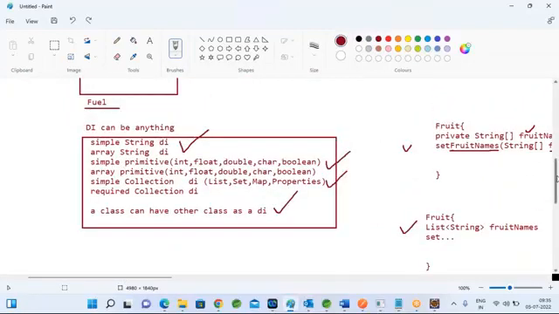Spring has the capability to pass these values. You can pass anything, arrays, collections, anything you can supply here. And I'm talking about required collection dependency injection also. What is a required collection? What is the need of it? I already injected the collections, right? But there is a problem.